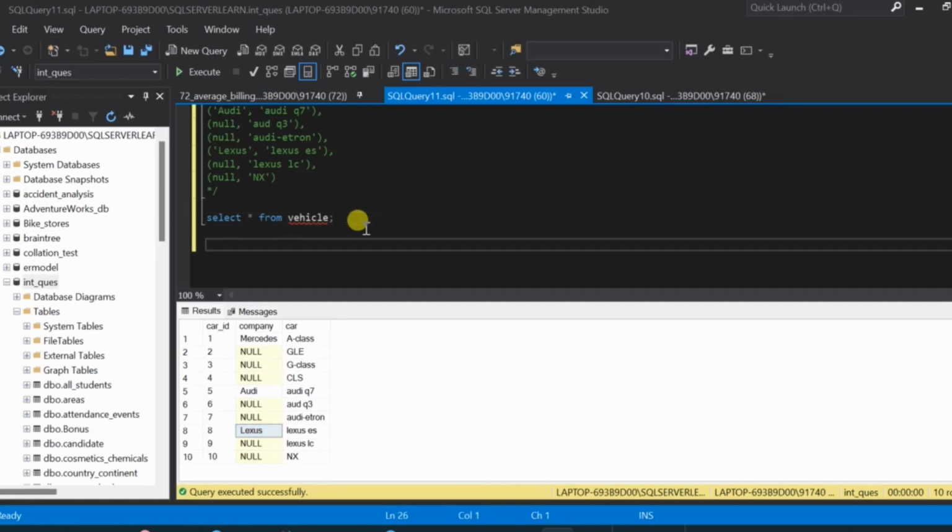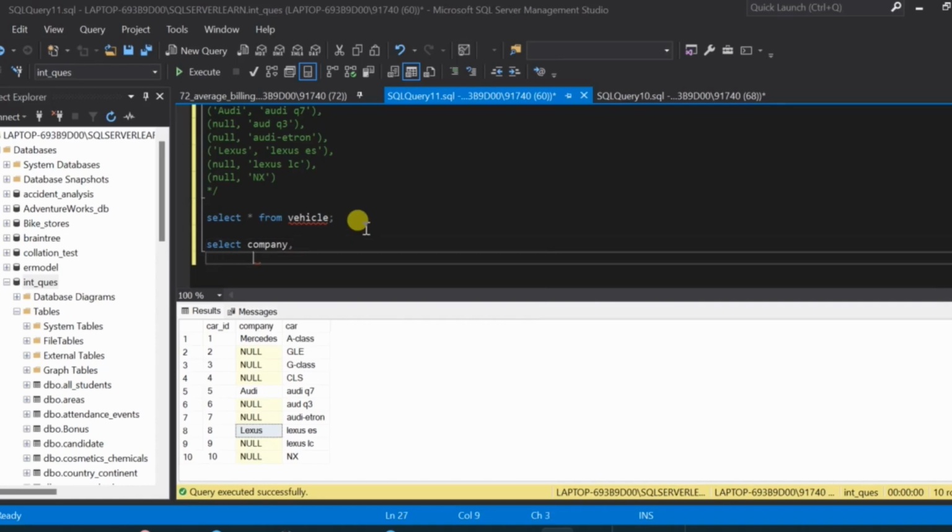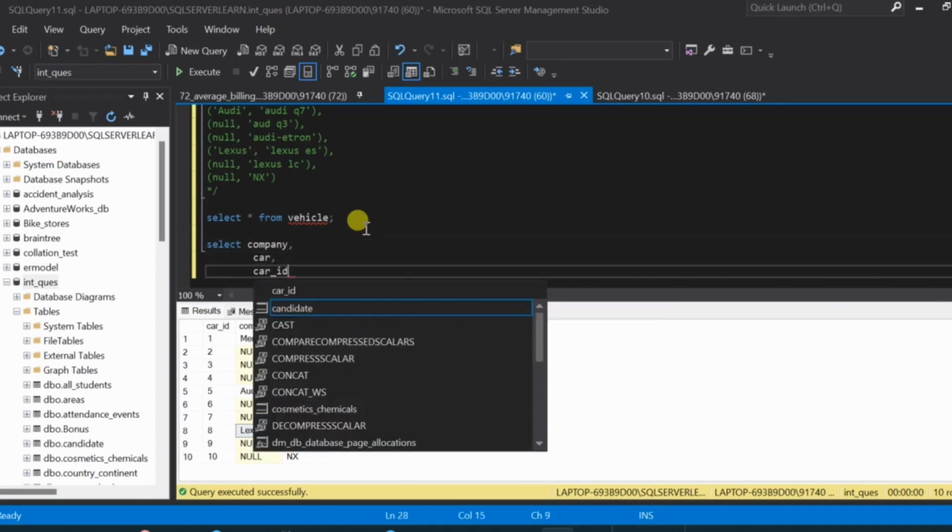Let us start writing the query. So we'll start with a select clause. Select the columns which we require: company, car ID and car name. So the first column is company, then let us take car, then the other column is the car ID column.